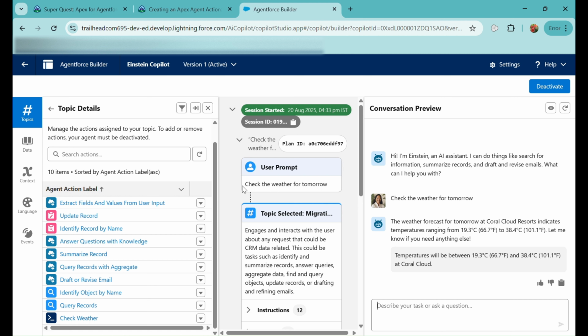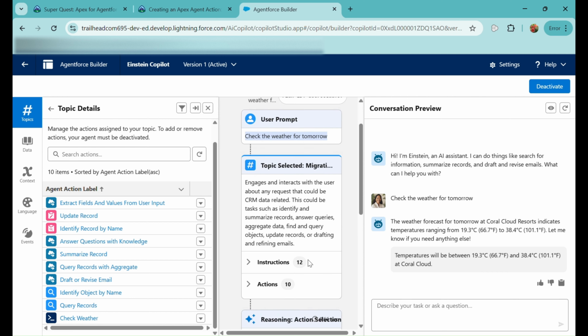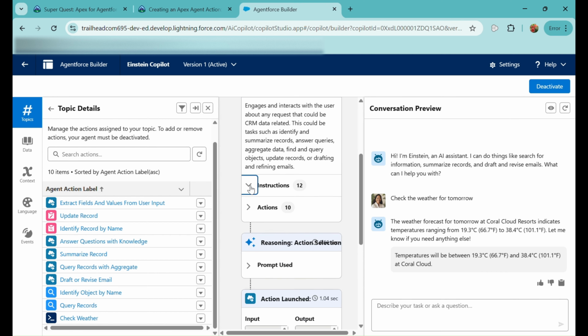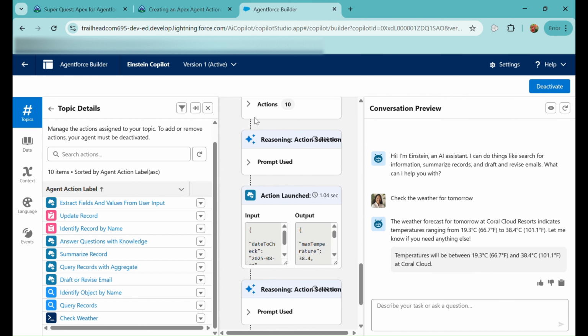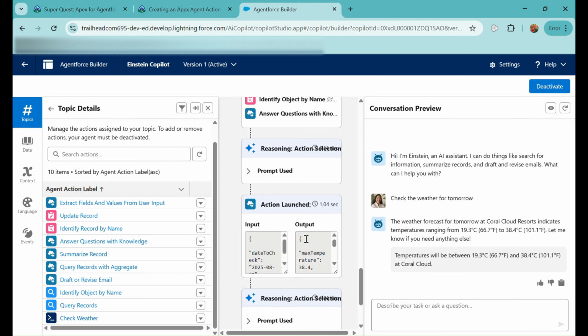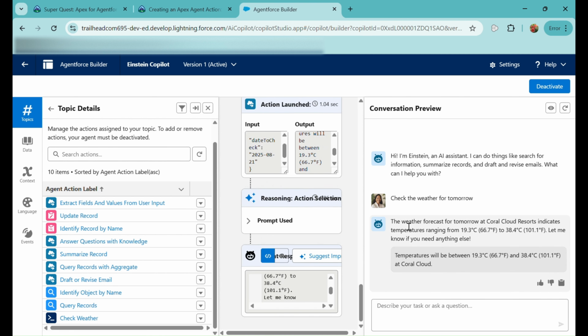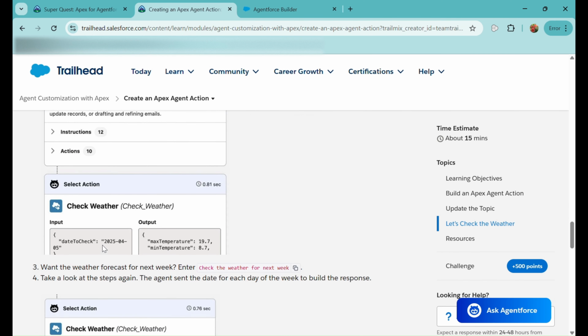If you can see, this was our user prompt that we had asked for the weather for tomorrow. Then it went to the topic and it is having these many, 12 instructions and 10 actions. So out of these 10 actions, it has selected an action, the date to check, that is for what date we are asking, and the maximum temperature and the minimum temperature and the temperature description it has given us. But as we have selected the show in conversation checkbox only for the temperature description, that's why only the temperature description we are getting here, and we are having our answer. So that's how the steps are working.